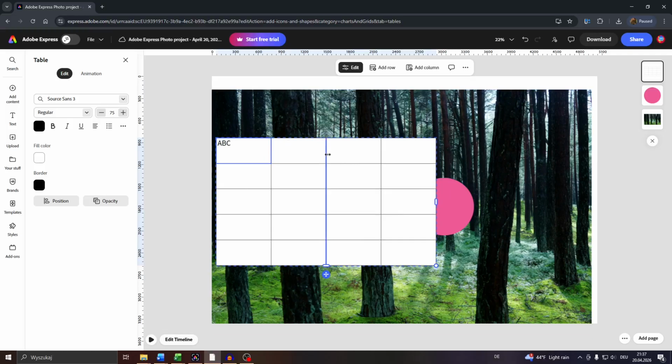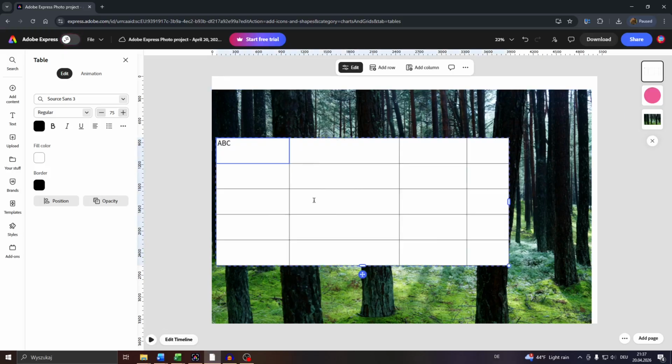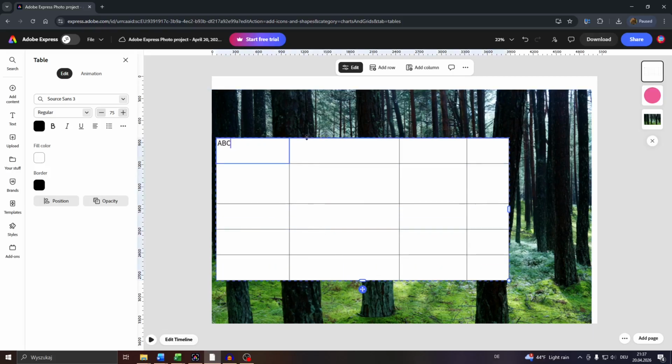You may also resize the rows, cells and columns by using these handles here or that lines here. Let me just resize that one and also this one. So you see how it works, guys, now.